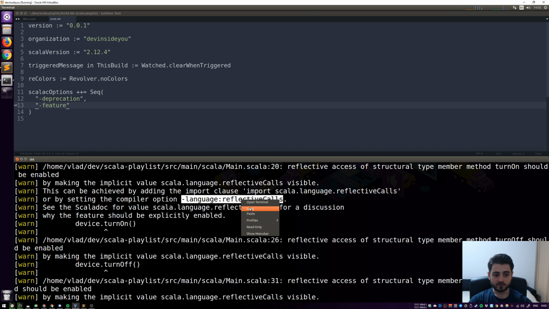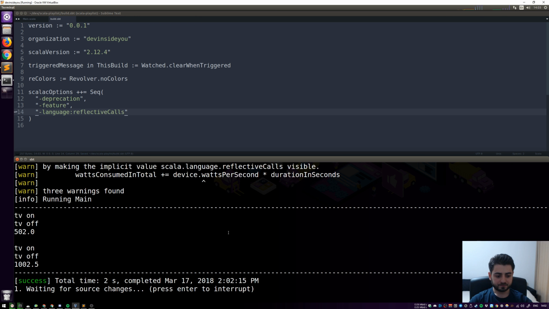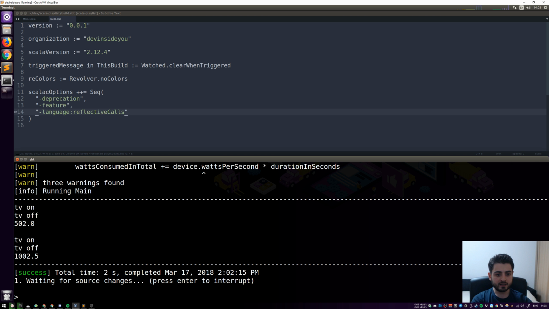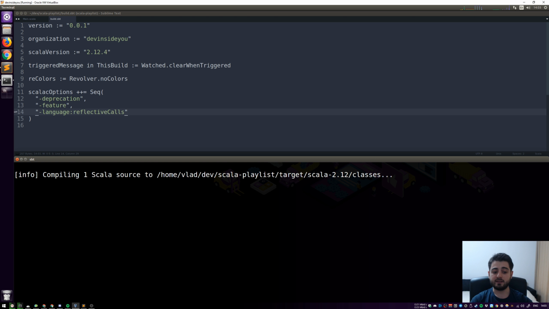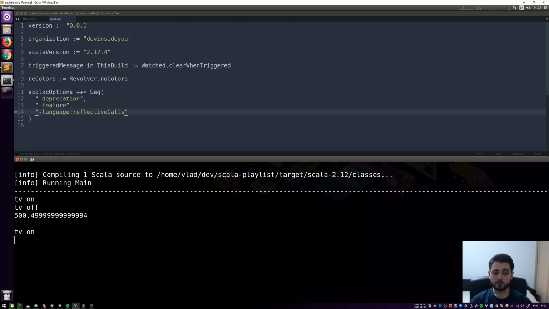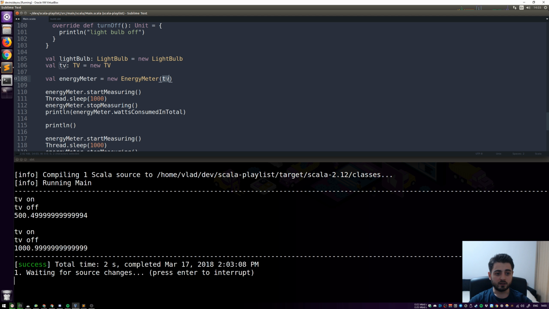So we're going to do this, copy, and instead of just saying feature, actually, hold up, we're still going to say feature, but we're also going to add yet another one, which is this one. So now if we reload again, so now everything is enabled, and now we're sort of on our own. Now we don't have any warnings, and everything still works with a TV and also with a light bulb.